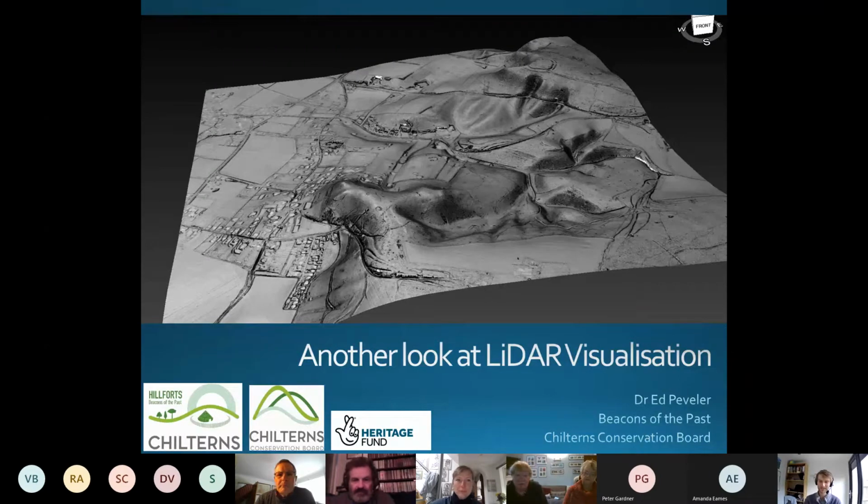The plan for today's session, as advertised, is that we're looking at three-dimensional approaches to using LiDAR data. This has fallen under the rather broader heading of another look at LiDAR visualization.